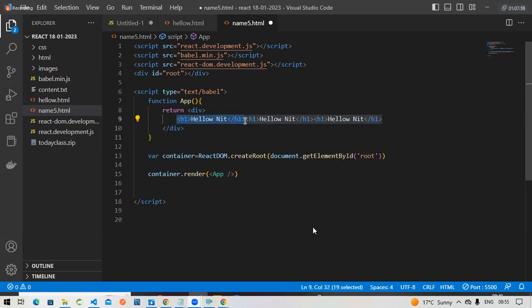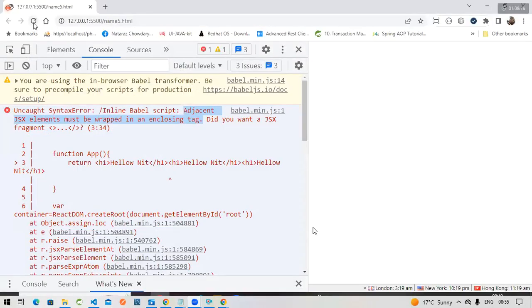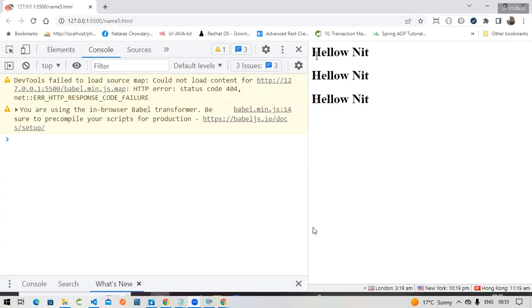If you have adjacent JSX elements, one H1, and side by side one more H1, and one more H1, those must be wrapped with a single enclosing element. So I placed all my adjacent elements inside the div. Now syntactically it is 100% valid. Now you can see the output, yes or no?